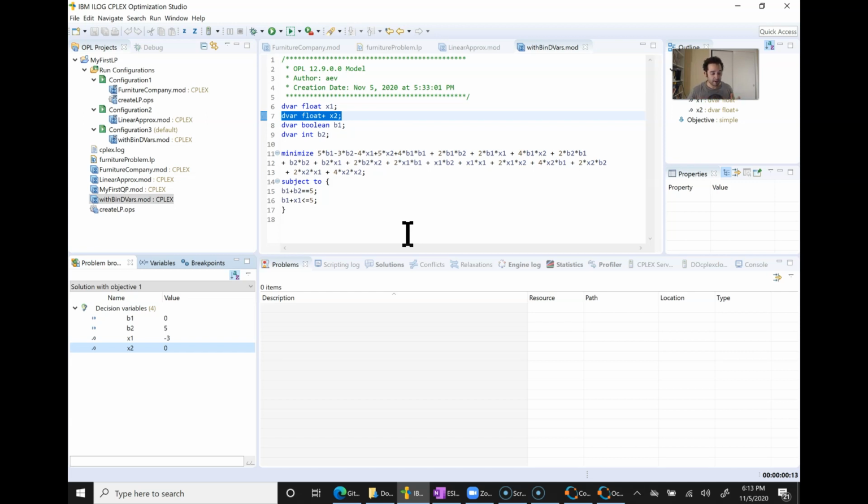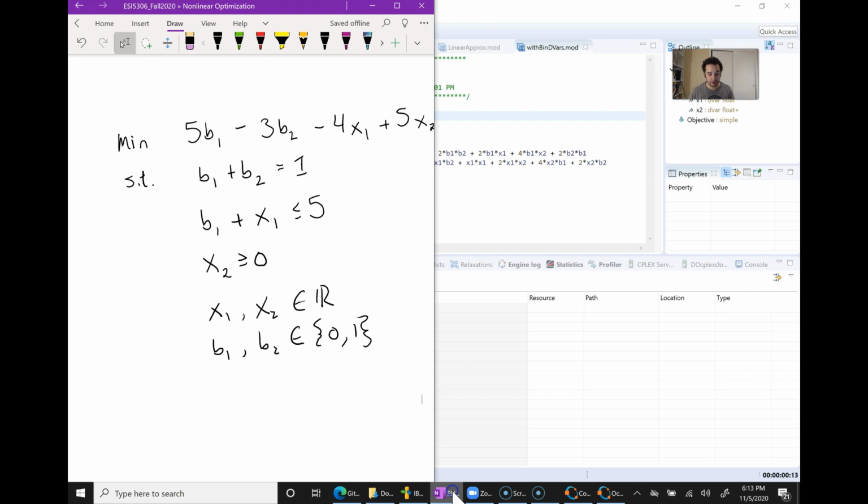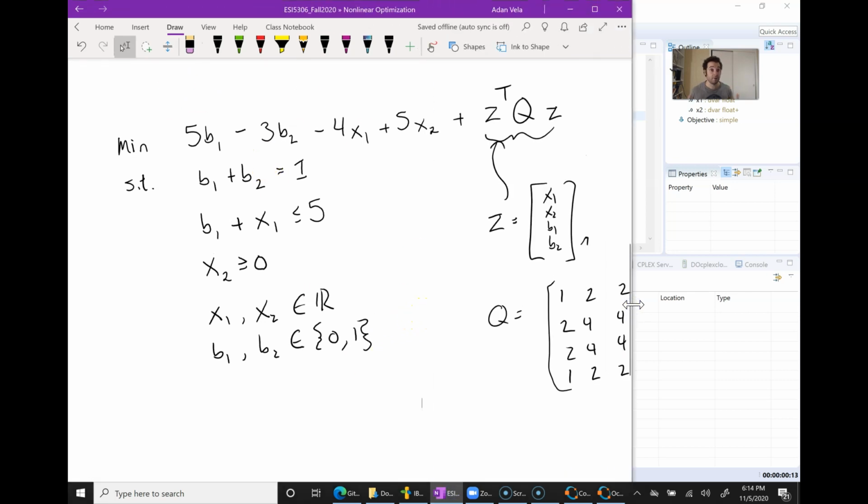All right, so that's it for how we go about programming Boolean, or what we call binary variables in Cplex. The next video that I'm going to do is going to explain how we can use these Boolean variables as indicator variables like we did in the lecture.